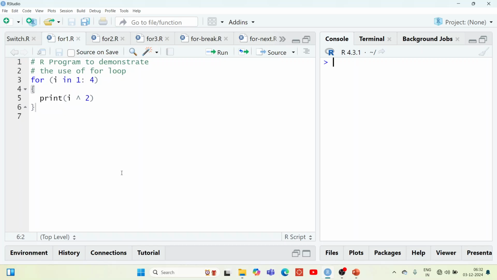So here I have given an R program which demonstrates the use of the for loop. I have not given any variables; directly I am using the for loop. i is the counter variable and in is the operator which is used to check whether this i value is available in this particular vector or not. So here I have given the values 1 to 4. The colon is representing that the starting value is 1 and the ending value is 4, meaning these values are 1, 2, 3, 4.